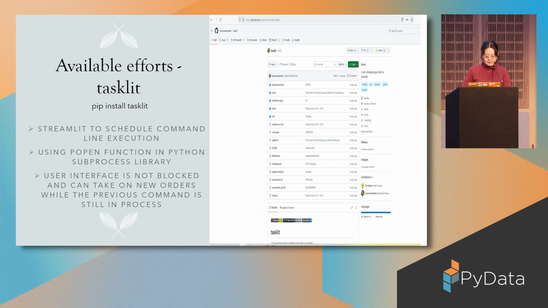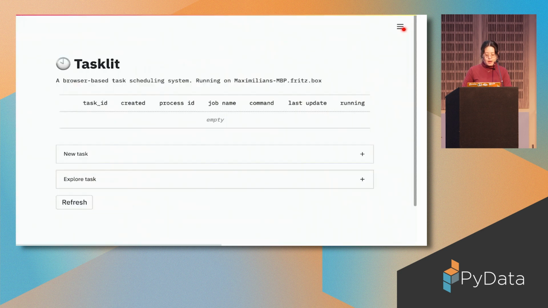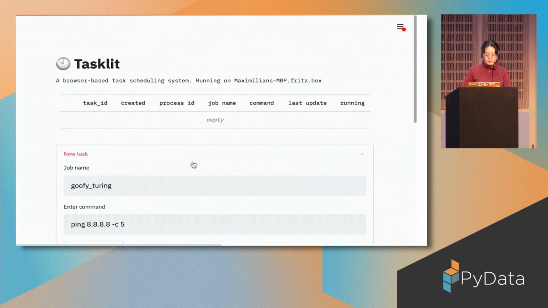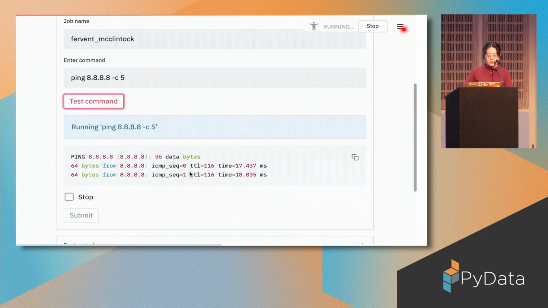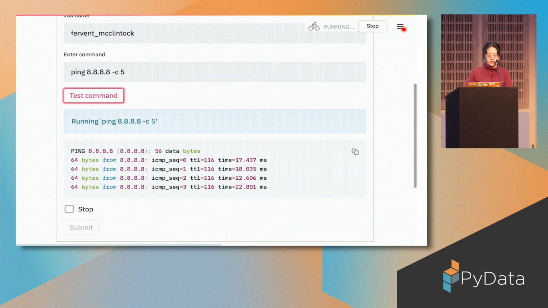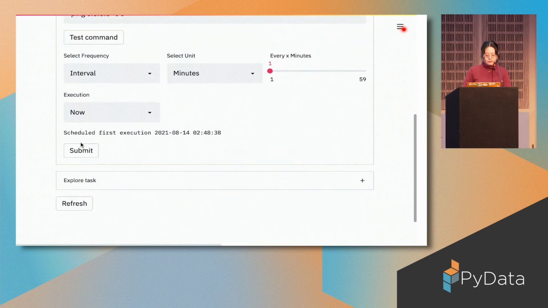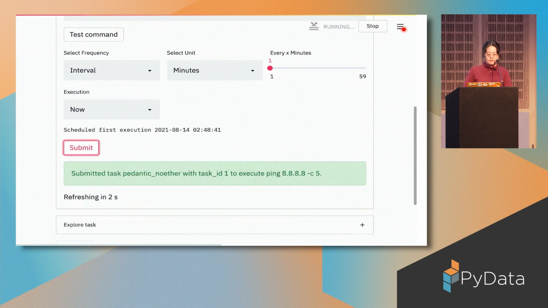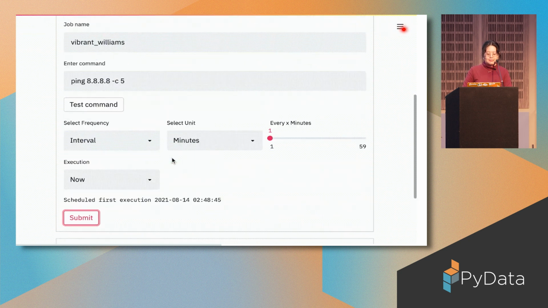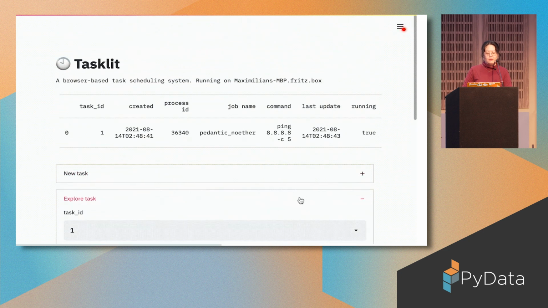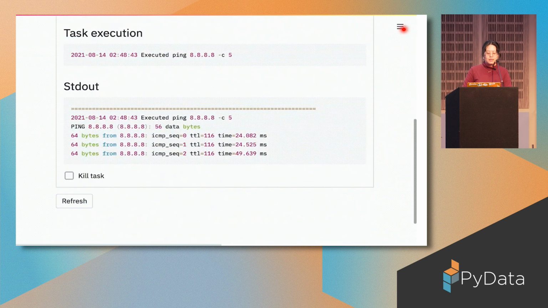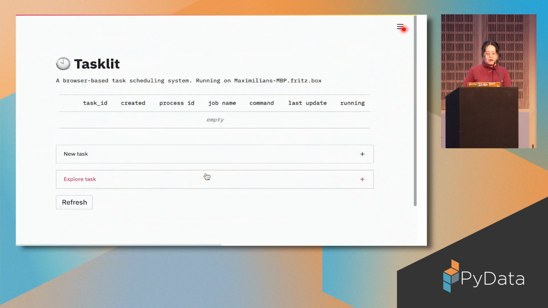And so this one is another available effort right now in the open source library. It's called TaskLit. It's also using a kind of multiprocessing library for command line subprocesses. So this is how it works with TaskLit. You can enter any command line in the UI, and then you can submit the task through this UI, and it will execute it for you in the background. But the limitation is that you can only execute command line prompts here.